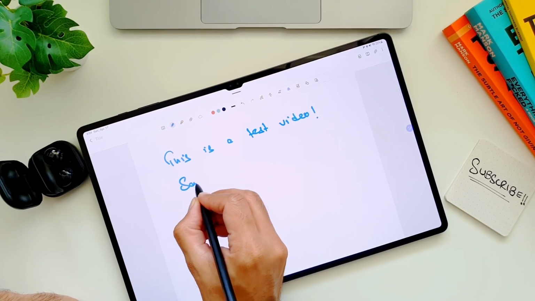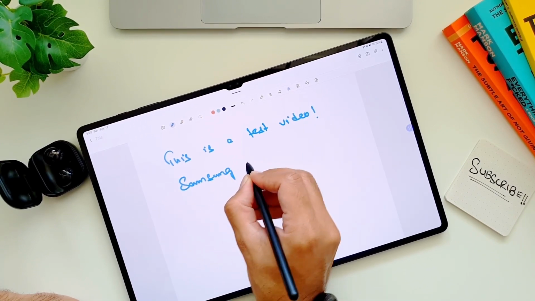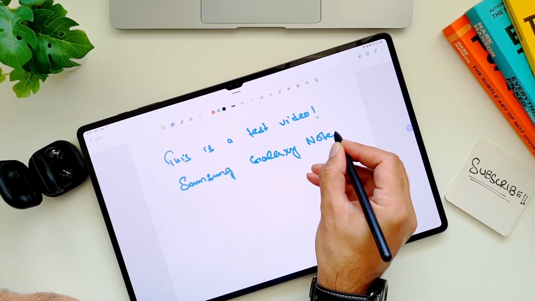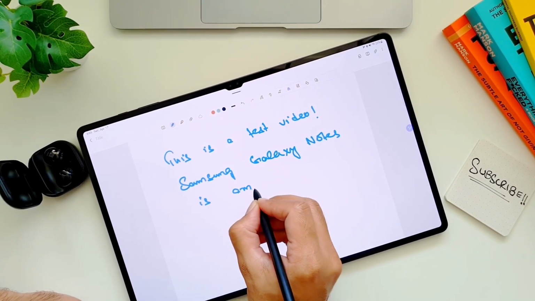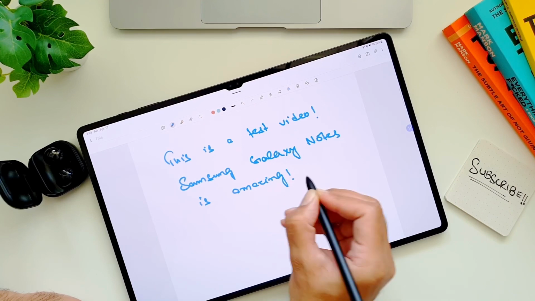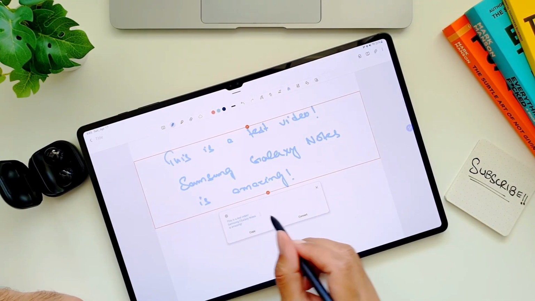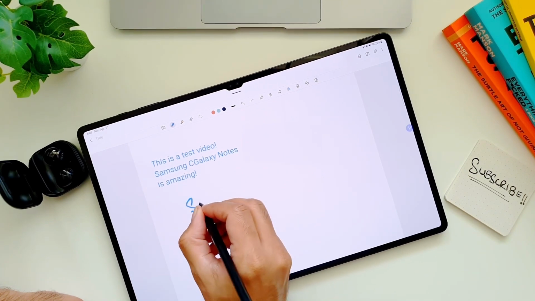The feature I'm talking about is the convert to text feature that converts your handwriting into text, and the latest iteration of this feature is the best I've seen. It can recognize even the worst handwriting and convert it into text accurately. You can handwrite entire notes here and then just tap this button and convert the whole thing into text and use it as you wish.